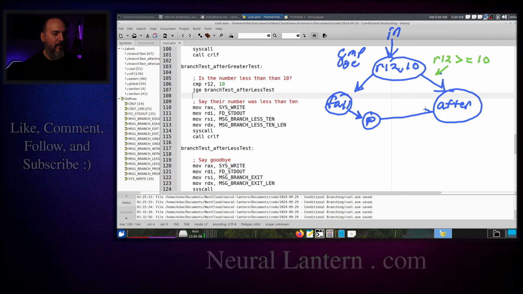So you can see that the print instructions are only reached if R12 is not greater than or equal to 10, which is the same thing as saying it's going to fall through if R12 is less than 10. And then after we finally get to the after label, then we're just going to do the rest of the instructions. We're going to exit the program. We're going to say goodbye. We're going to do whatever. Okay.